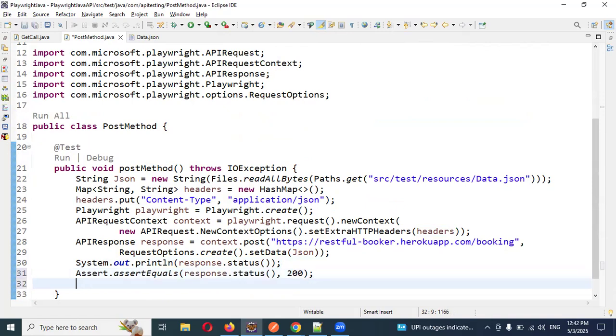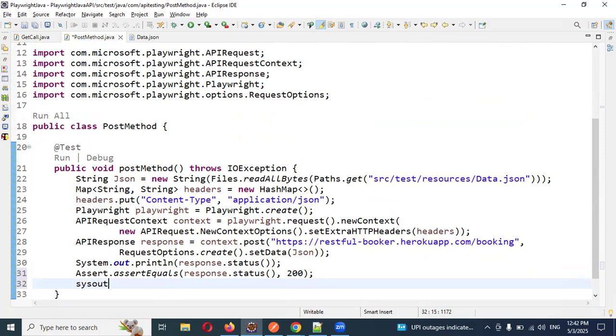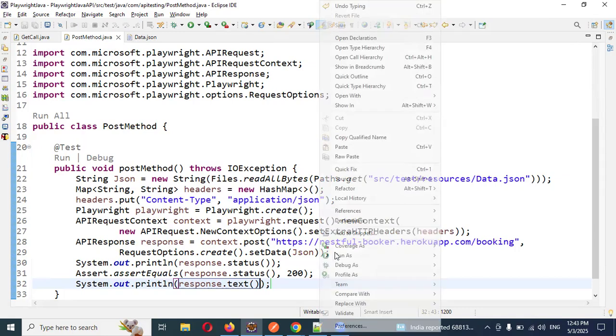I'll verify only for 200 status, and then I want to display my response body. Here we can use the response dot text. Response dot text will provide you the data where exactly the data is present, right? That entire response body it will provide you, and you can see what kind of values are coming, and everything you can identify. Whether we are going to get the exact values or not, we can see now.